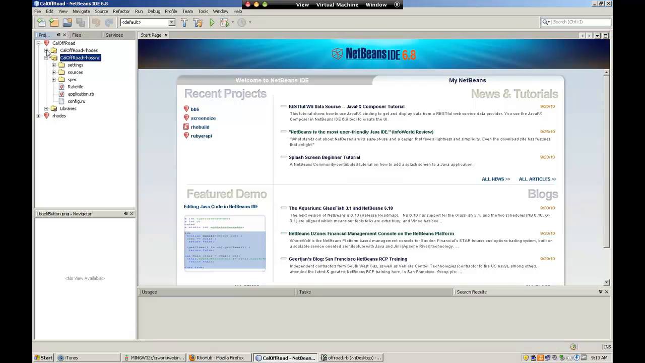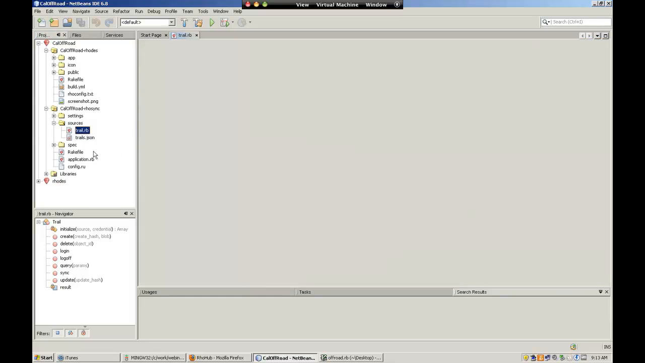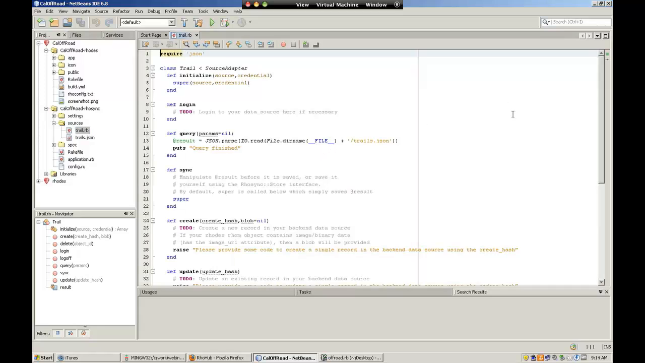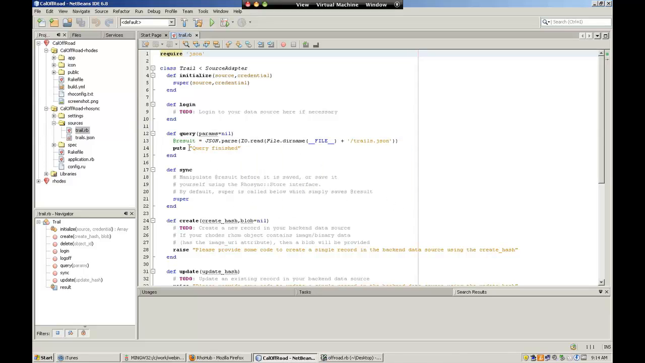So what we have here is our RhoSync app and our roads app. Our RhoSync app is very simple. If we take a look at our sources, we have one source called trail and a trails.json file. This trail here, all we have implemented is query, which simply takes this JSON file and stuffs it into the result hash and outputs query finished.